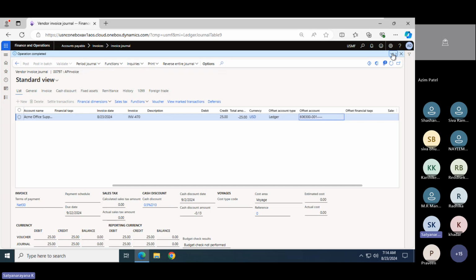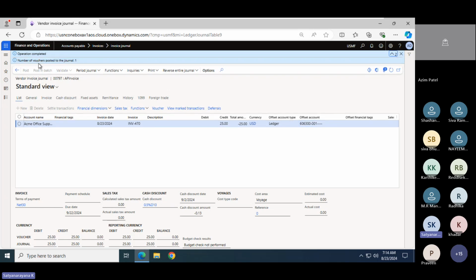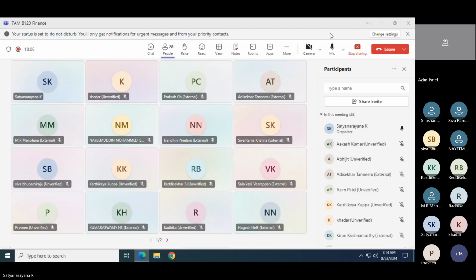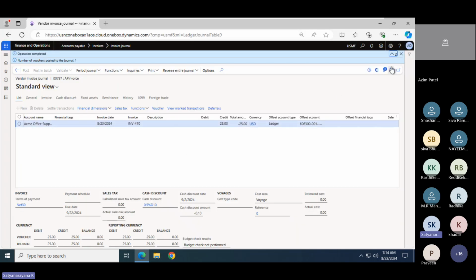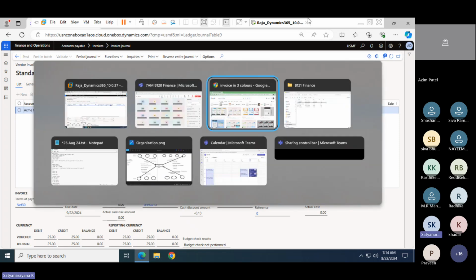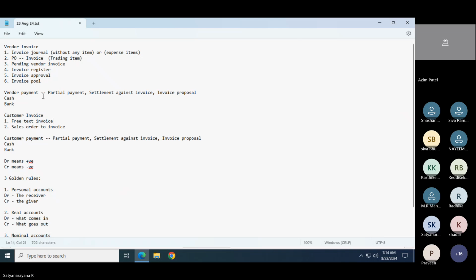Okay, vendor invoice is posted. It shows the number of vouchers posted to journal. It is posted perfectly, blue ribbon, without any errors. Okay, that is vendor invoice.